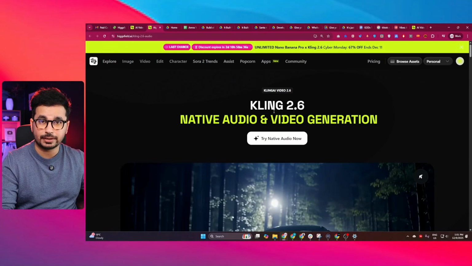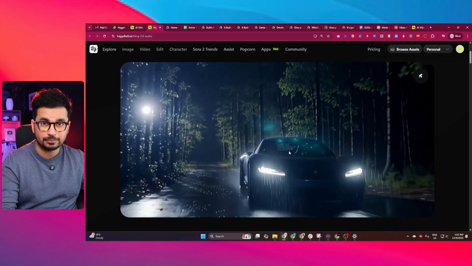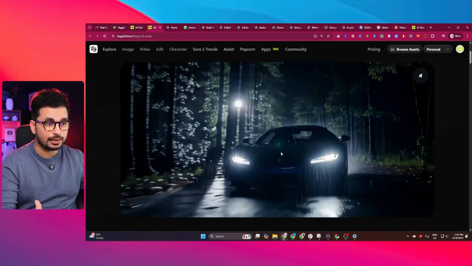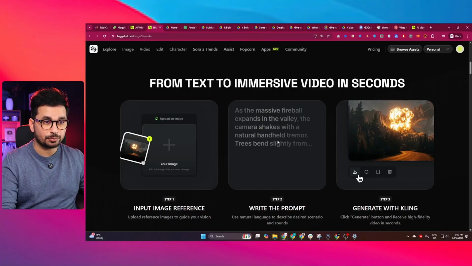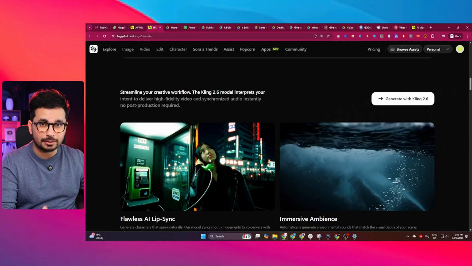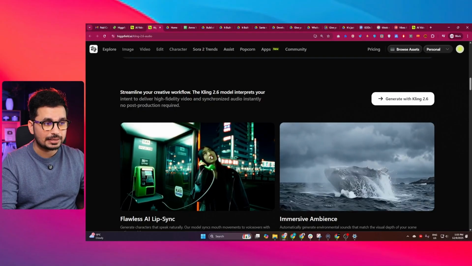Higgsfield just released Kling 2.6 audio, and this update finally solves one of the biggest problems in AI video generation: videos that look great, but feel empty because they have no sound, no atmosphere, and no voice. With this update, Kling 2.6 doesn't just generate visuals anymore. It generates the entire scene, the movement, the ambience, and completely synchronized voice in the same pass.